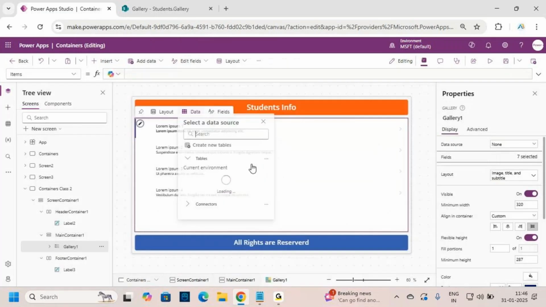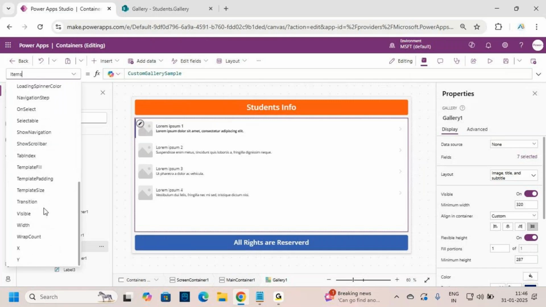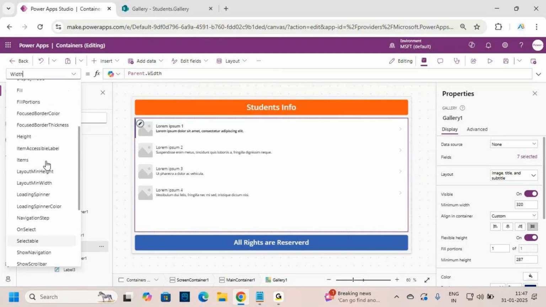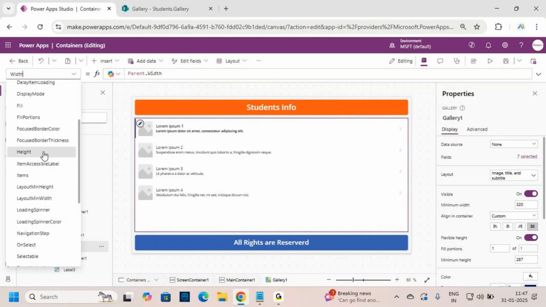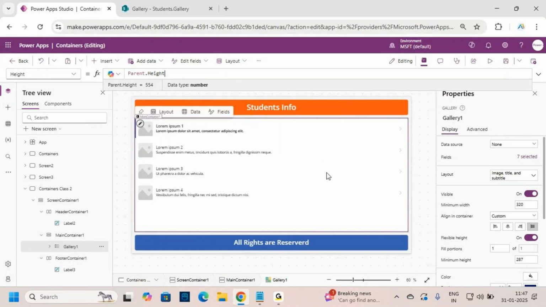I'm adding one gallery here. So the gallery is added. Now make sure that height and width are fixed. Let me go to the width property and fix the width as Parent.Width. And also fix the height property as Parent.Height. So I'm fixing the height and width properties.